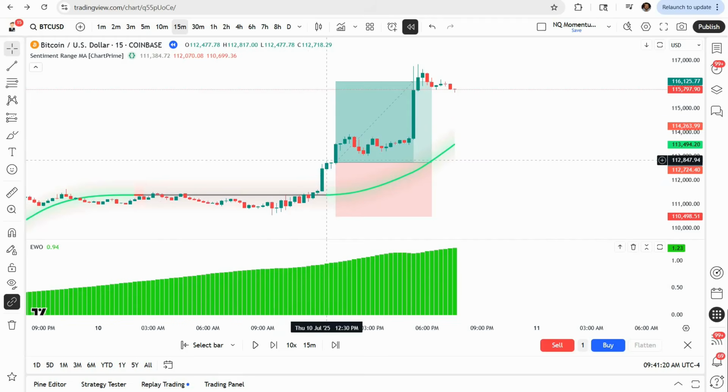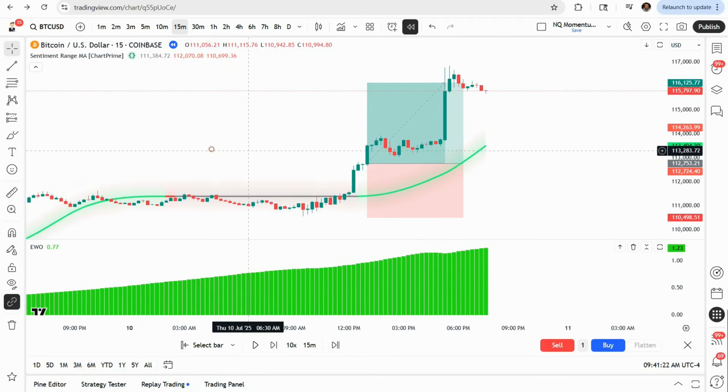And you can see that we get this really nice push to the upside, getting us to our take profit.